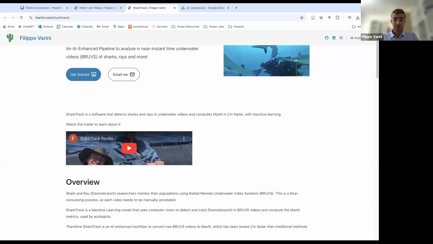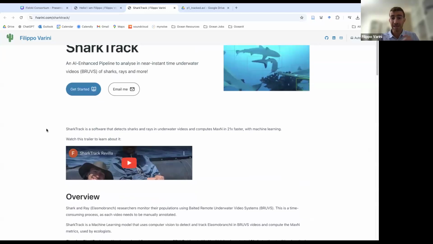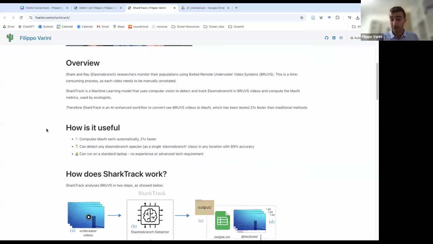If you scroll down, it's just going to tell you all about it. But basically, at its core, it's an AI enhanced pipeline to analyze underwater videos of sharks and rays. It can be BRUVs, so a commonly used technique to monitor elasmobranchs, which is sharks and rays, but it can also be any other underwater stationary video. The software was developed to address the problem of very time-consuming manual analysis of these videos.